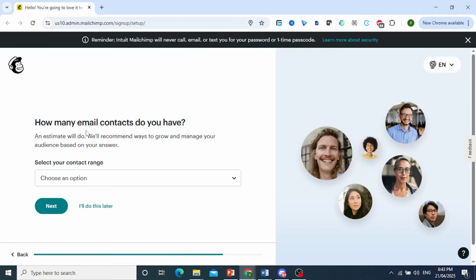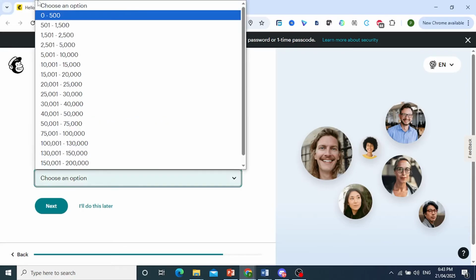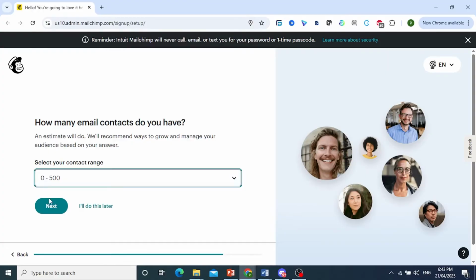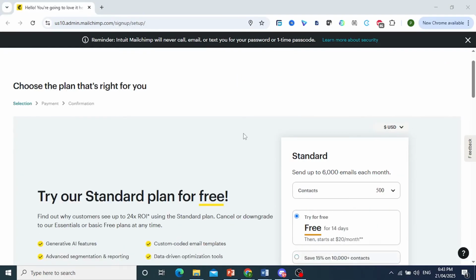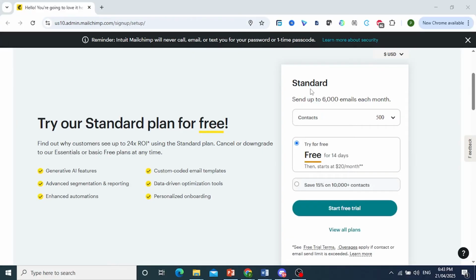And here we go to this section where they ask how many email contacts do you have. So you can select a range. So for the free version, I suggest you pick 0 to 500. Then click on next right here. Okay. And here, guys, they try to get you to get this plan. Since in the start, we picked the free version. Okay. We didn't go for the standard plan.